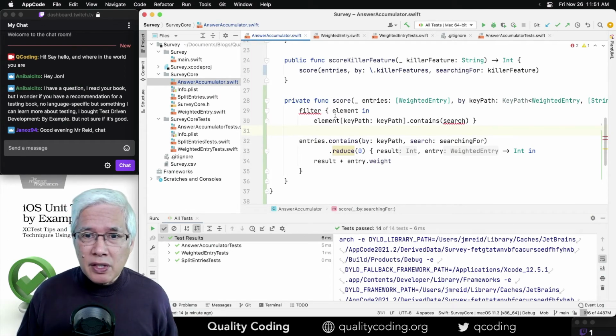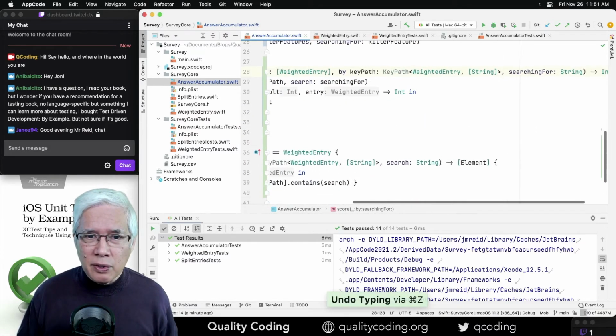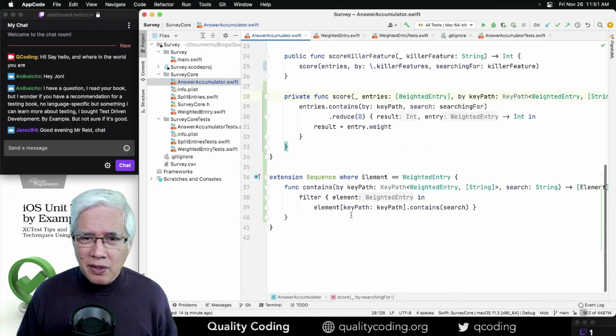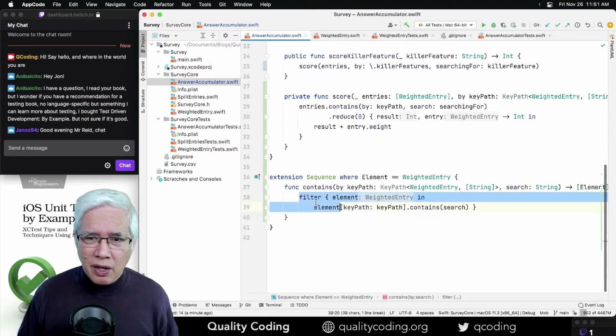But let's see if I say entries. Hang on a second. I got a little confused there in terms of coding and talking at the same time. So this is what I want to do. I want to filter this, and that's the same as contains.